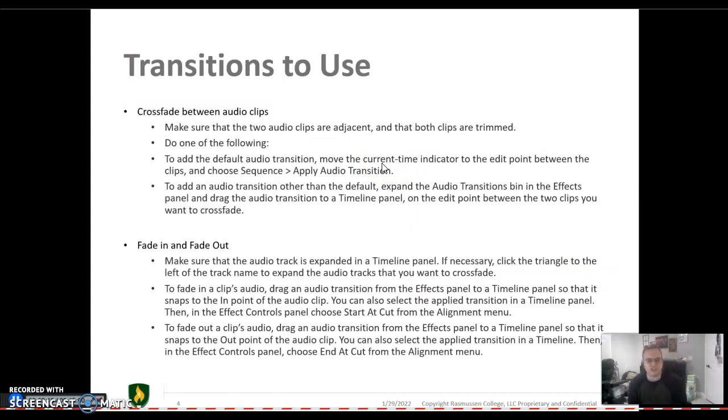Now, there are other transitions like crossfades, especially with audio clips. This is really good for audio since we're adding audio into everything this week. Make sure that the two audio clips are adjacent, much like video clips with transitions in the timeline, and that both clips are trimmed. You can do one of the following with audio clips if you want to add a crossfade. To add the default audio transition, move the current time indicator to the edit point between the clips, which is always like a little dot at the end of them, and then choose Sequence and Apply Audio Transition.